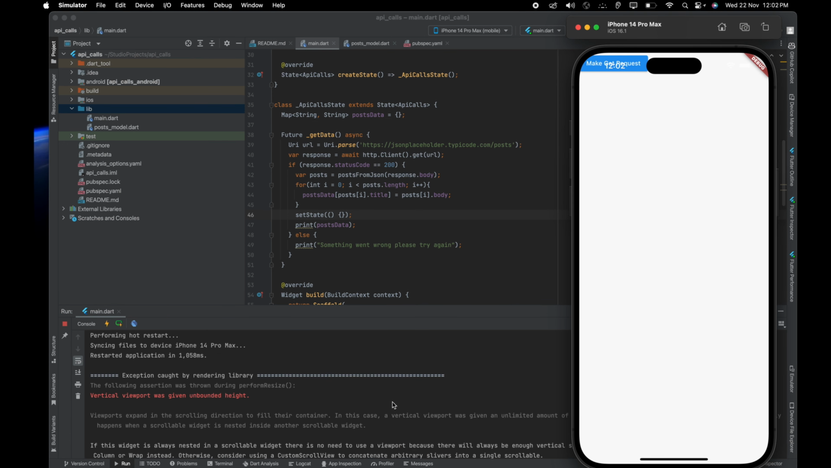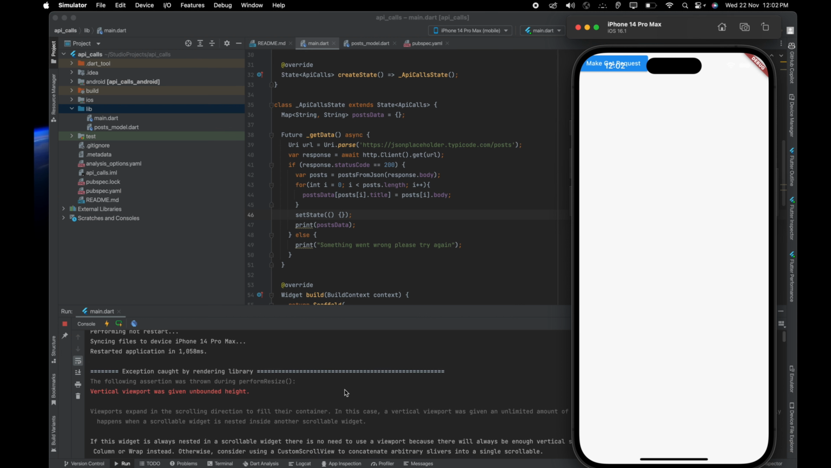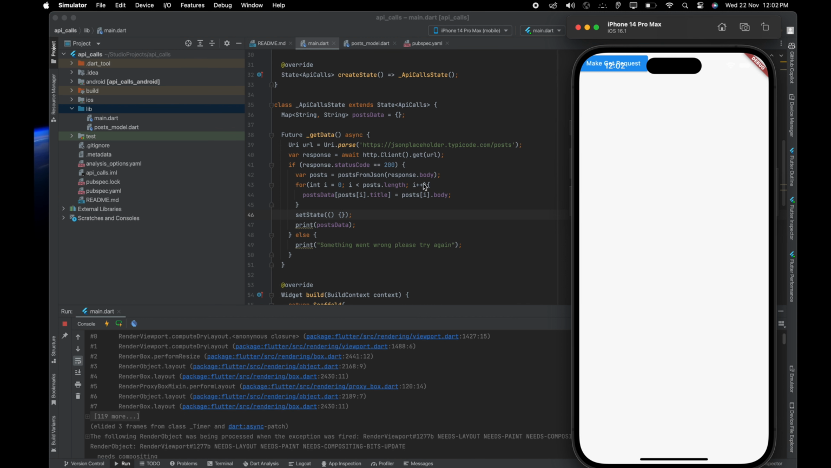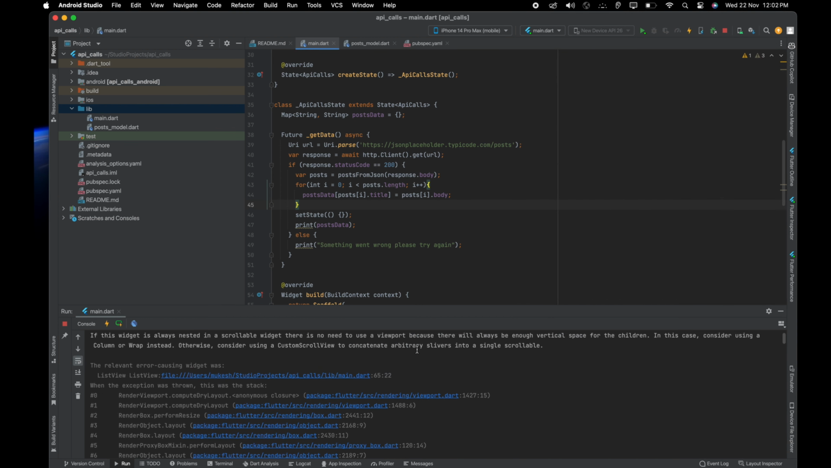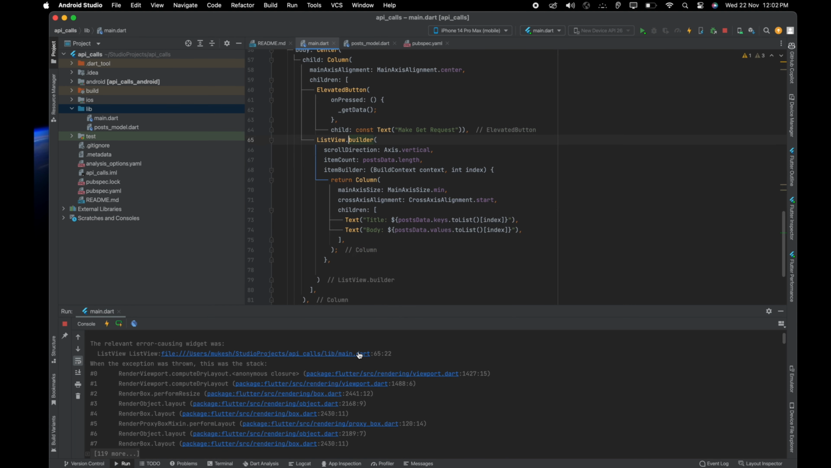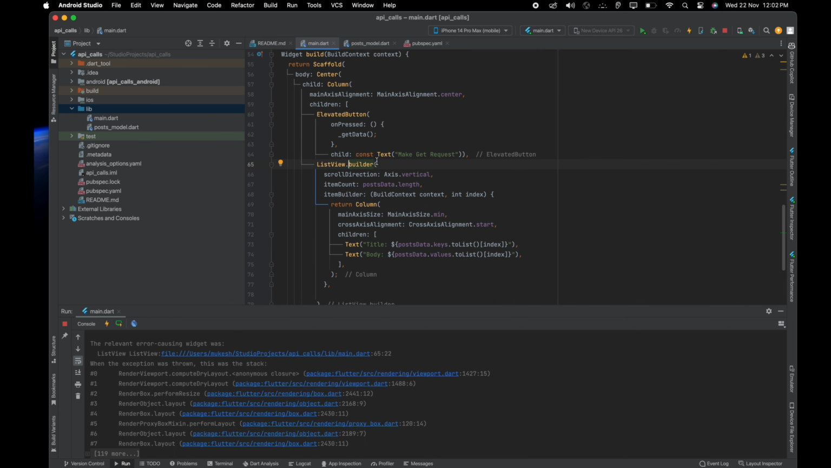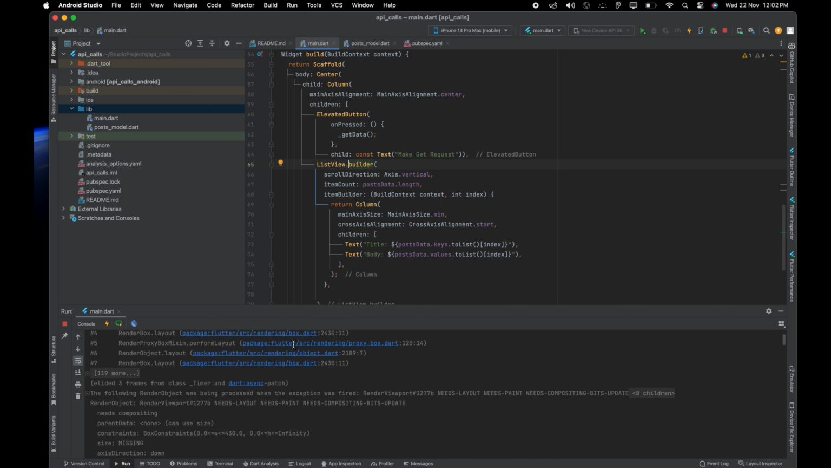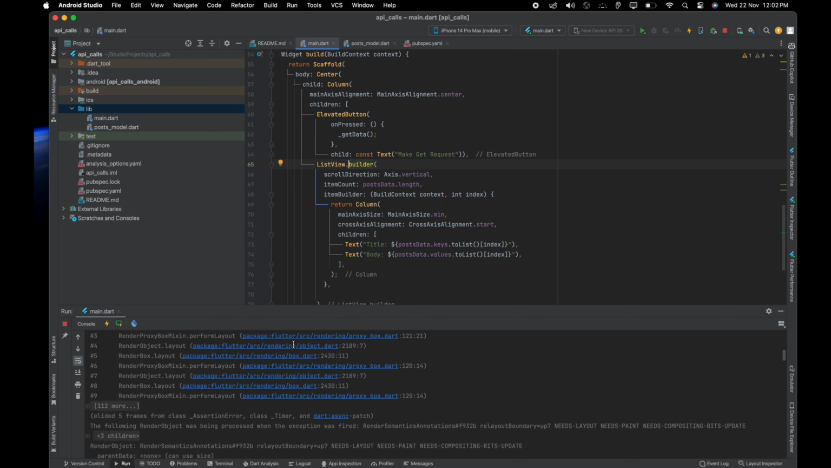Ah, the beauty of coding, sometimes it cooperates, and other times it decides to throw a tantrum. So, in the spirit of unraveling the mysteries of code, let's tackle this pesky error. The culprit. A wild viewport error, making a cameo because our list view is living its best life with unlimited height, while our screen is left wondering where its boundaries went.